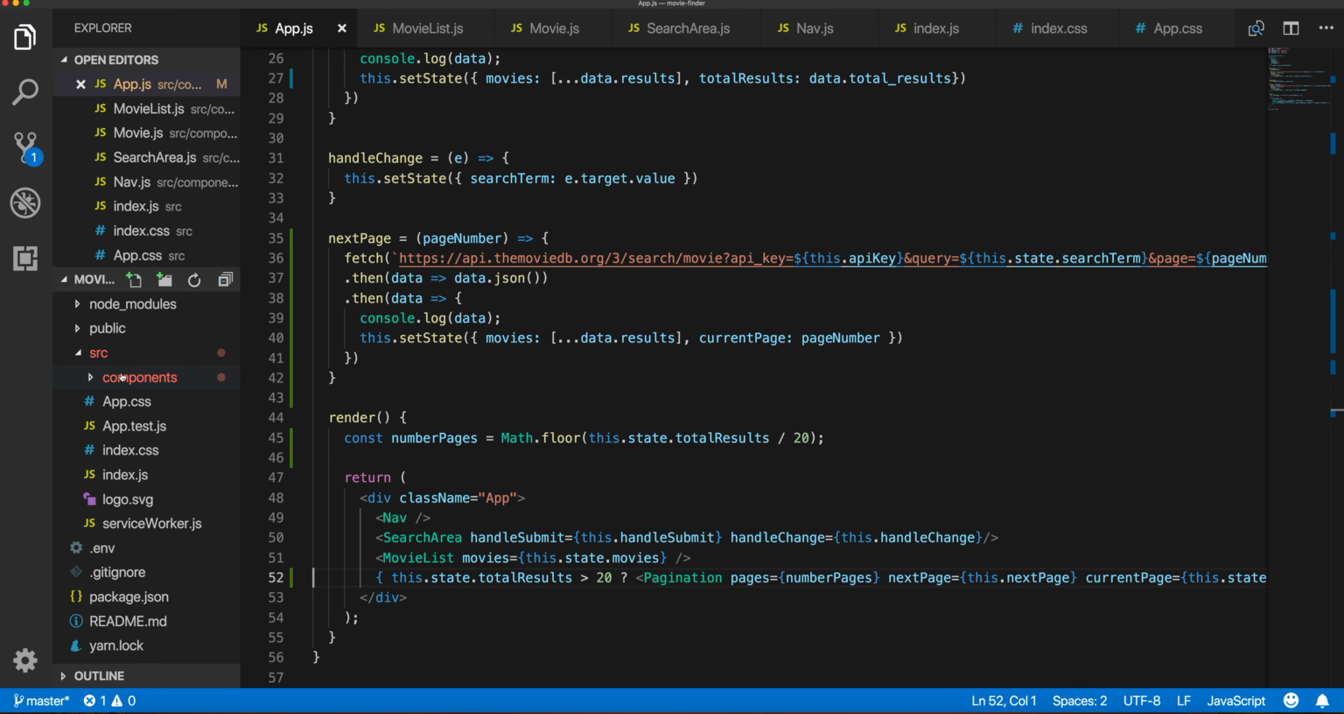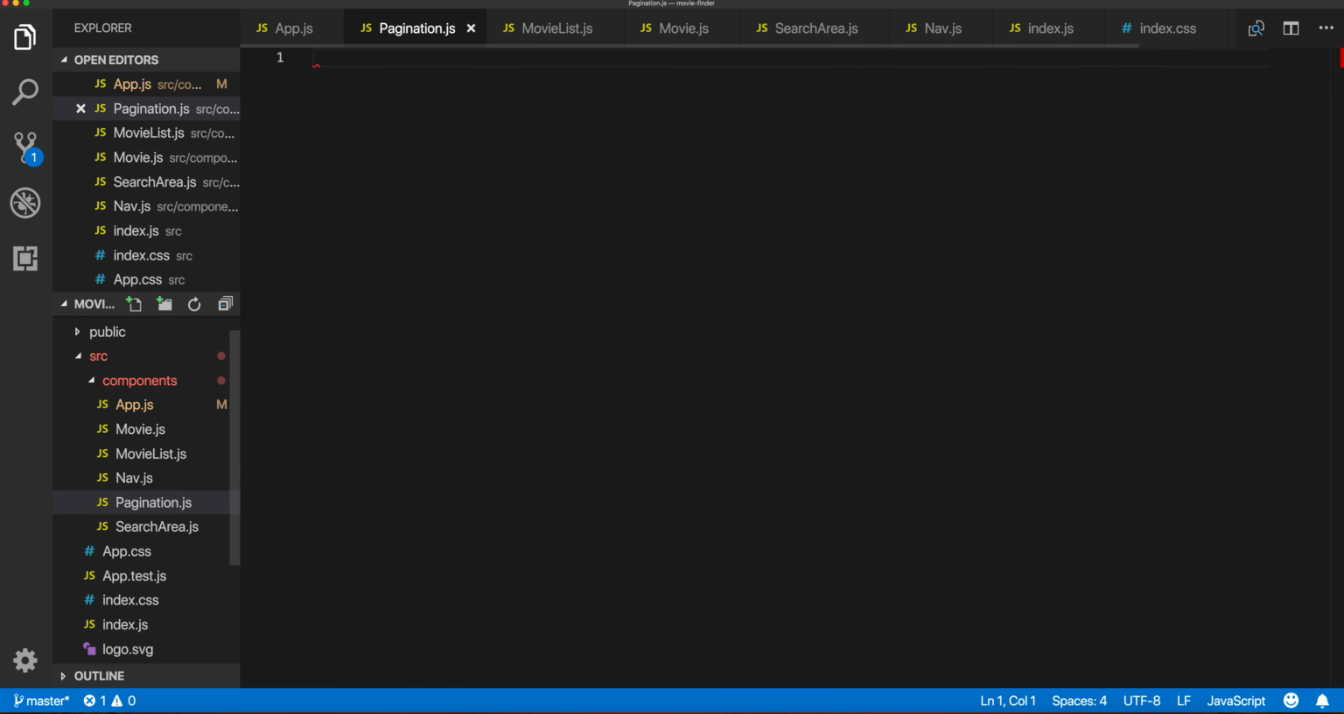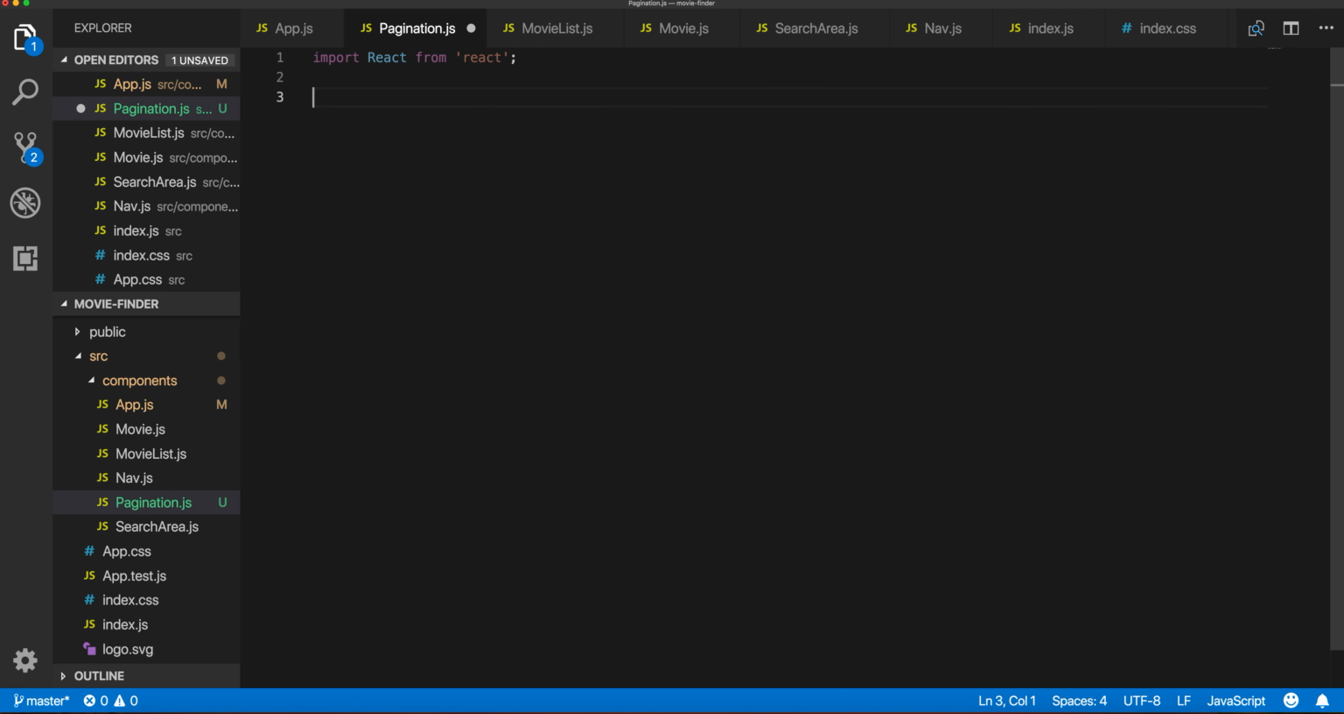And now I'll go ahead and create the pagination component, pagination.js in the components folder. All right, so now I will import React from React. That looks good. And this will be a functional component, so it'll be Pagination. Pass in the props in there.